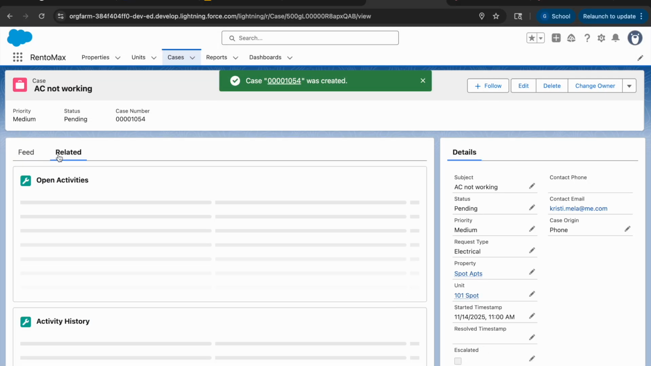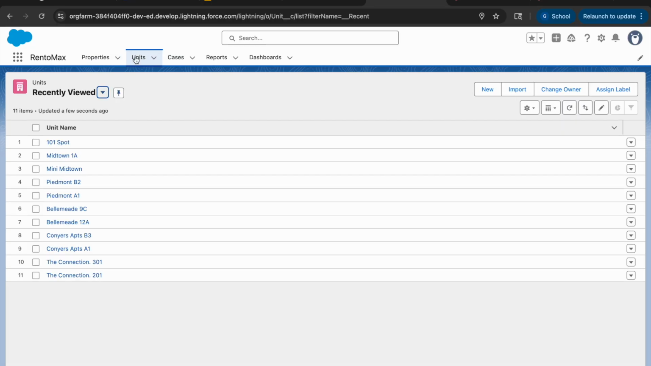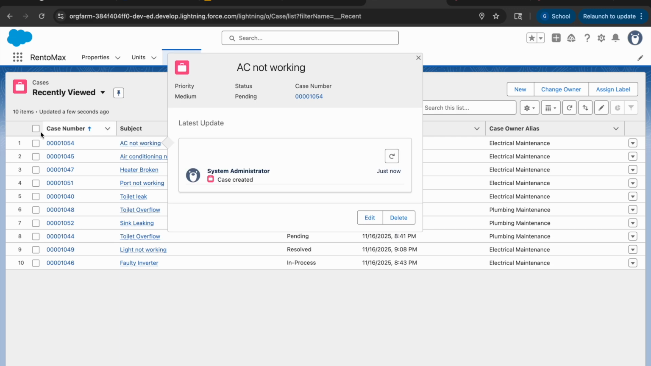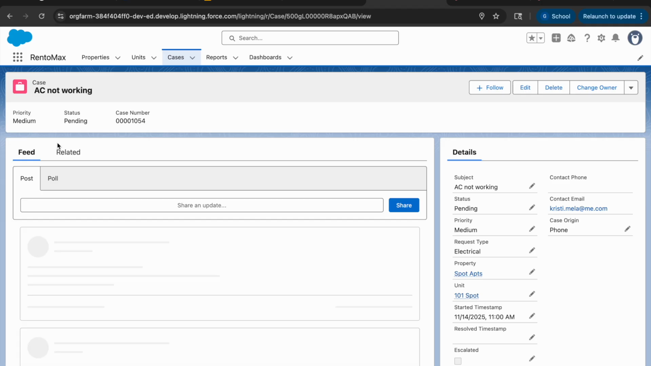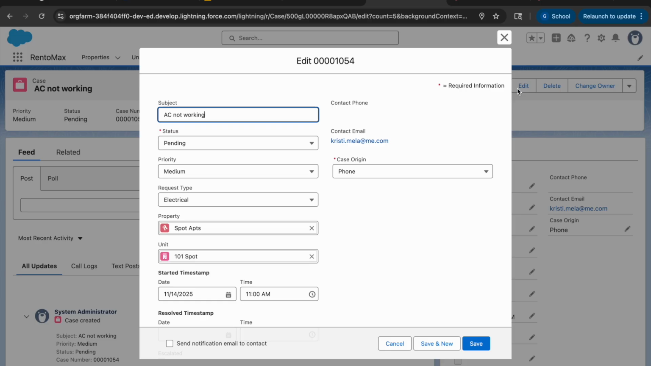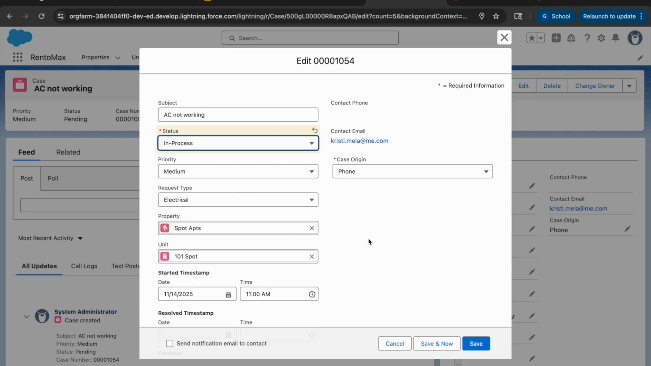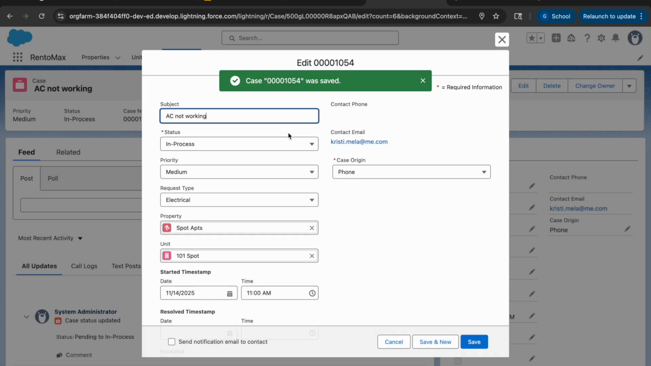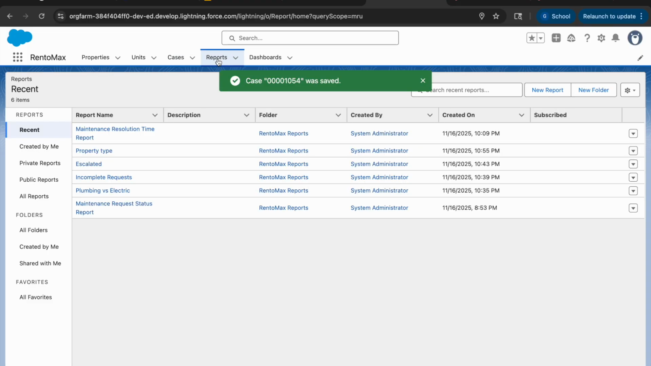So now we have this case created, and then you'll be able to see the related activity. Now that we have that, we can look at the case and you can click edit. And then if you want to change the status, you could put in process for when the maintenance team is working on it, and then click save again. And then when it is resolved, press save, and then you'll have that.